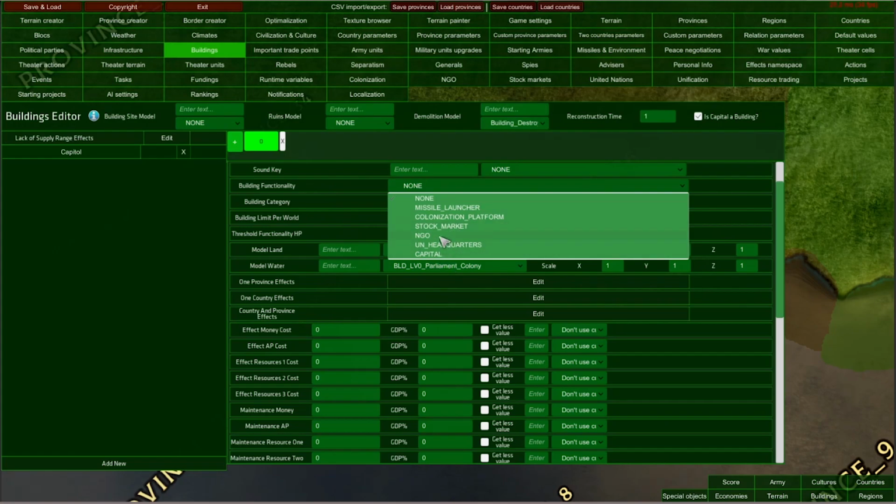NGO is a building owned by a non-governmental organization. UN headquarters is a unique building that allows you to open the UN voting and resolution window. And of course there is the capital special function. And you should have only one building with the capital special function, especially if you have the ticker enabled here.